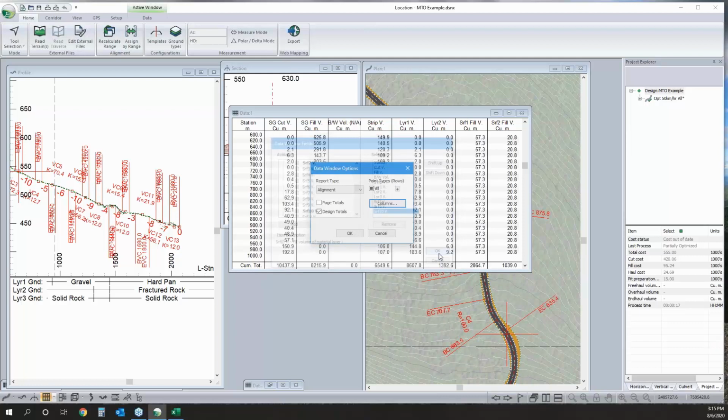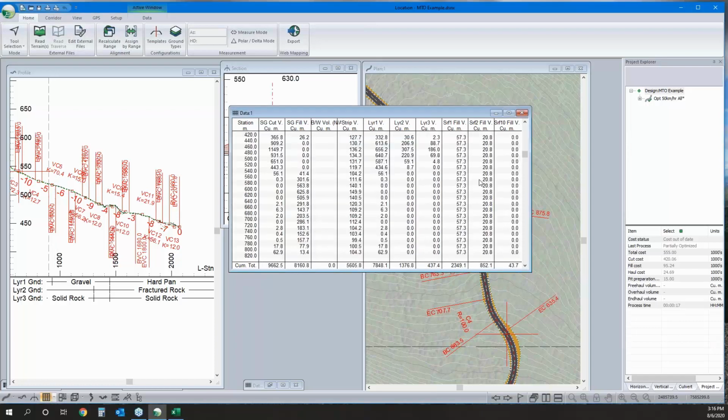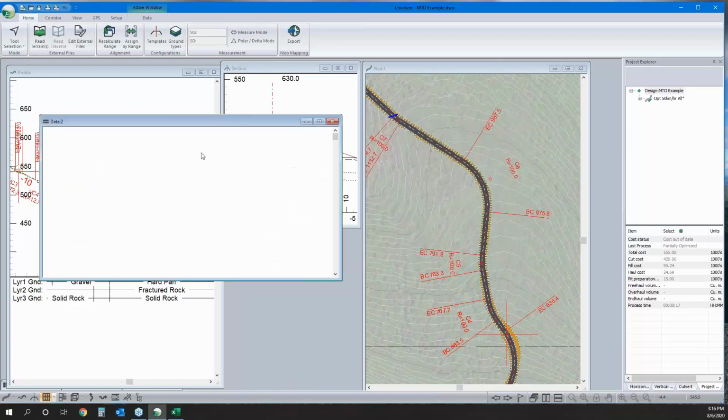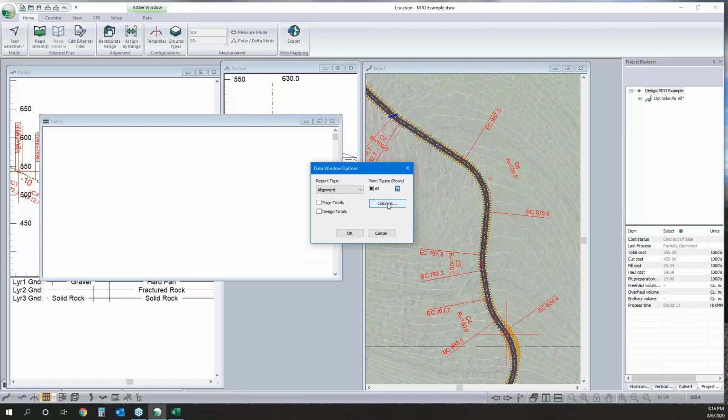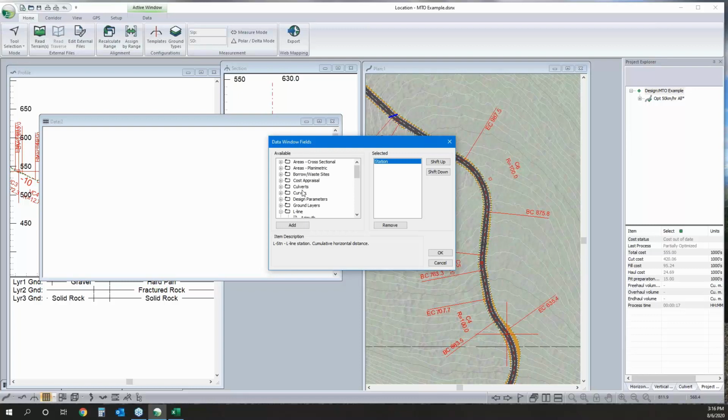Now, we'll look at something a little different here. So we've got culverts included in our design. So let's do that in a separate data table. So my data table 1 still exists. I just minimized it. And we'll configure data table 2. So in here for point types, I don't care about those profile points or plan points. I want to have my summary based on culvert insertion points. For columns, I again want to see the station that they appear at, and then we'll go to the culvert section, and I want to see culvert diameter. And for an MTO, really only care about the diameter and the length.